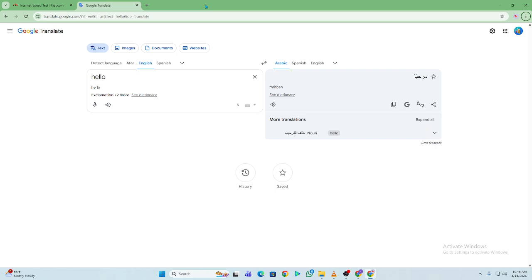Hey everyone, so if you're new to Google Translate on mobile, or you just want to use it better, this guide will show you everything step by step. By the end, you'll know how to translate text, voice, and even images right from your phone.